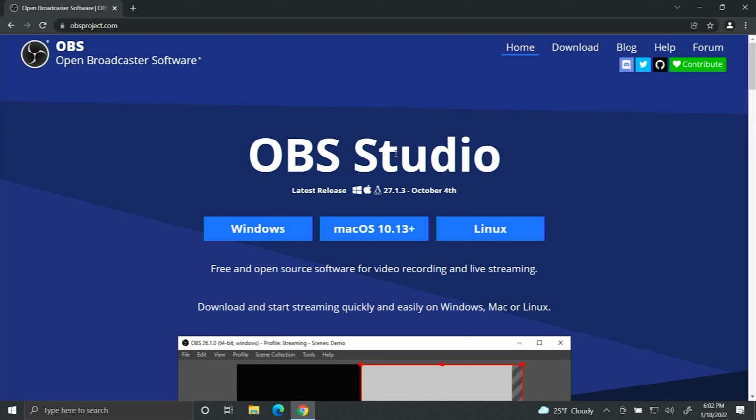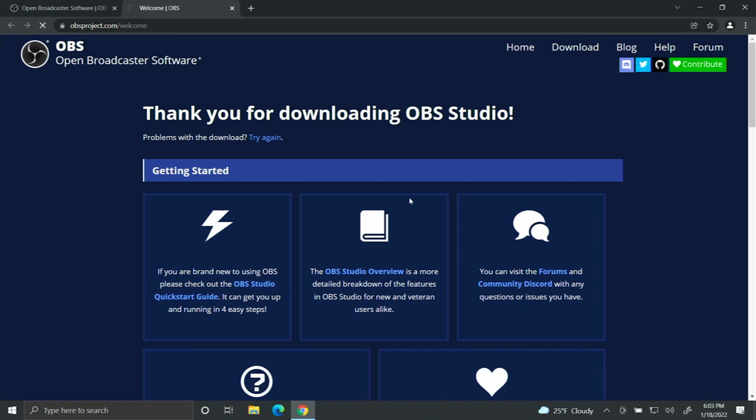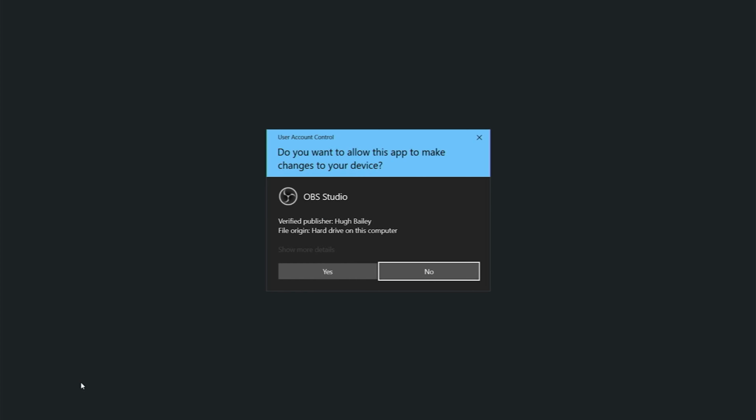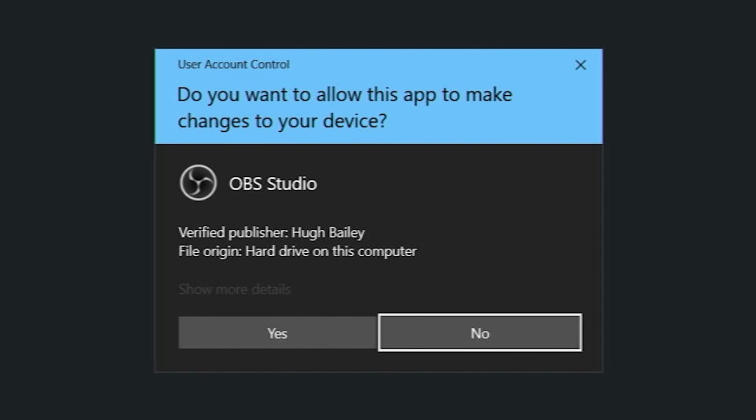Now I'm going to install the Windows version of OBS. Possibly later, if someone's interested, I can install on Mac or Linux and do a tutorial on that as well. So I'm going to click Windows, and you'll see it's downloading here in the bottom left side. Now that the download is finished, I'm going to click on it and click Yes.